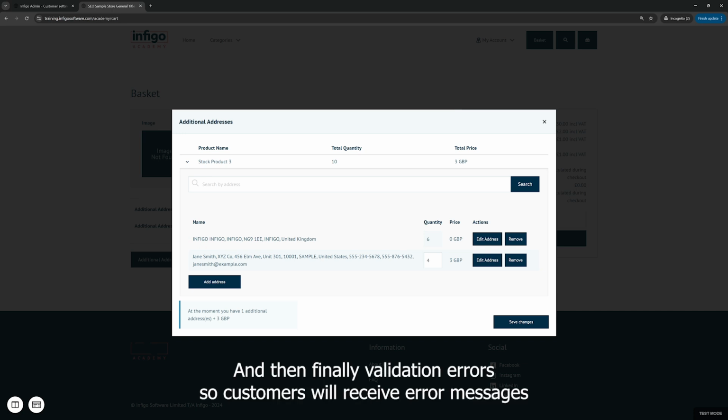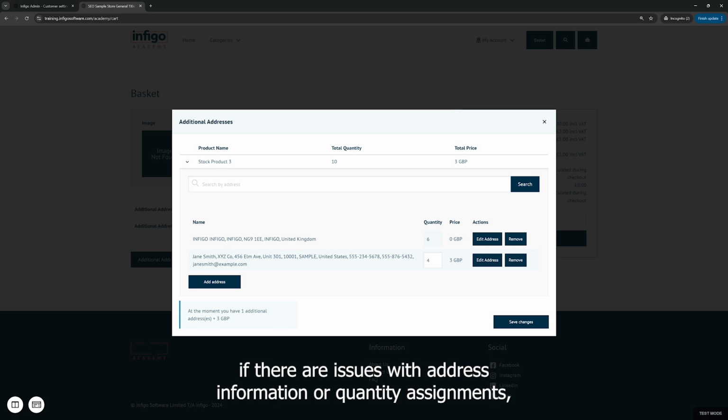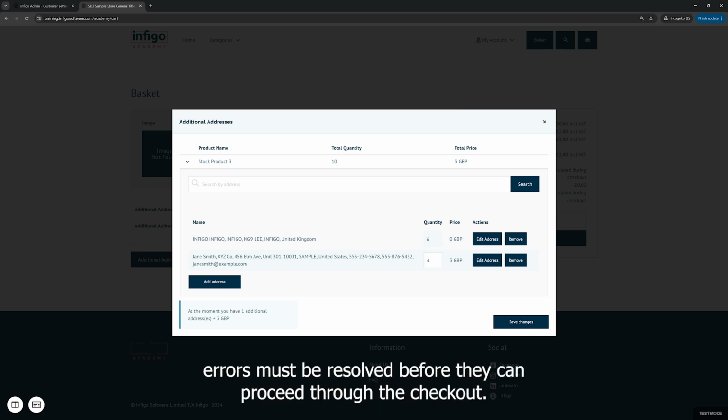And then finally, validation errors. So customers will receive error messages if there are issues with address information or quantity assignments. Errors must be resolved before they can proceed to the checkout.